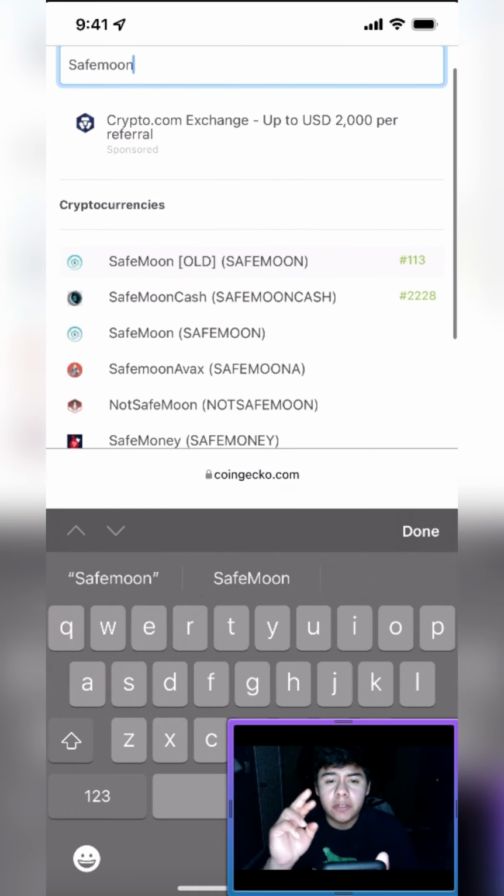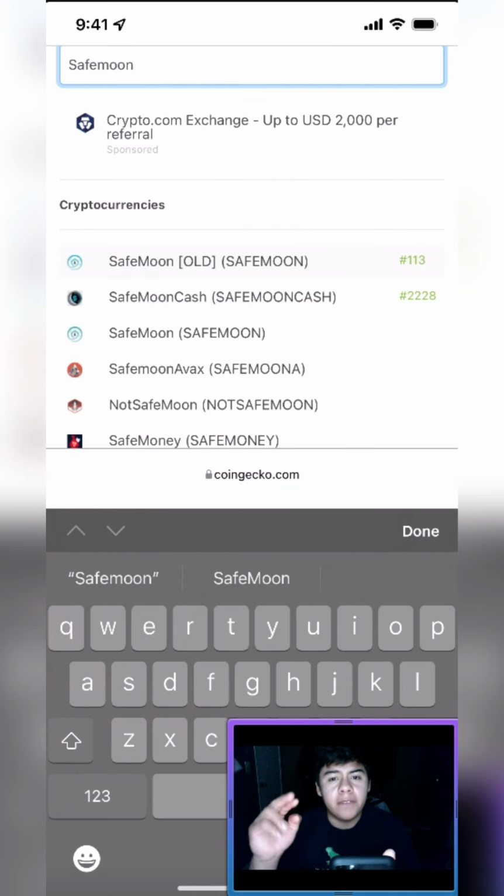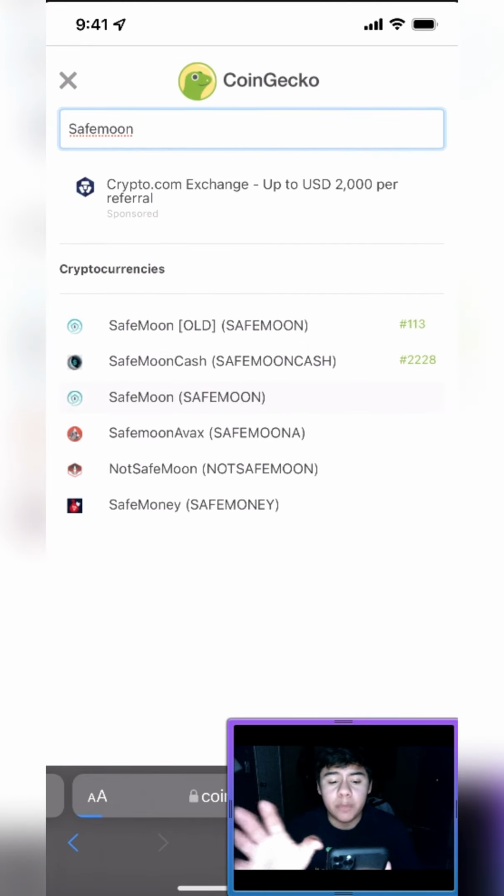As you guys can see, there's two versions of Safemoon, an older version and then a V2 version. The older Safemoon already has a little caption on the side which says old, and the other one just says Safemoon. So we're going to go ahead and click on the one that just says Safemoon.